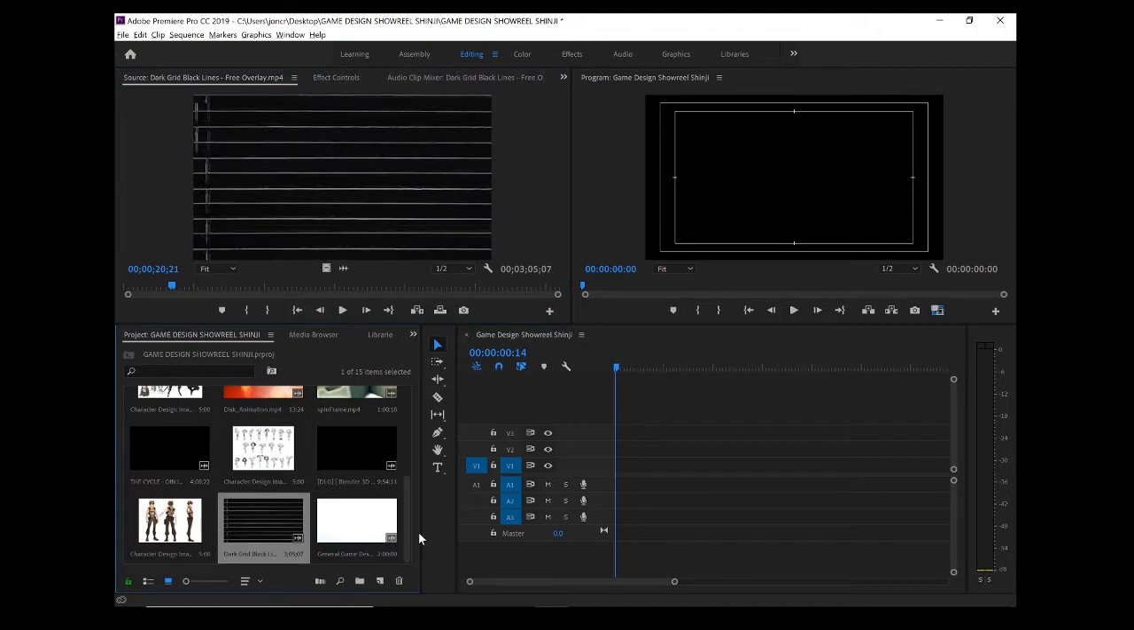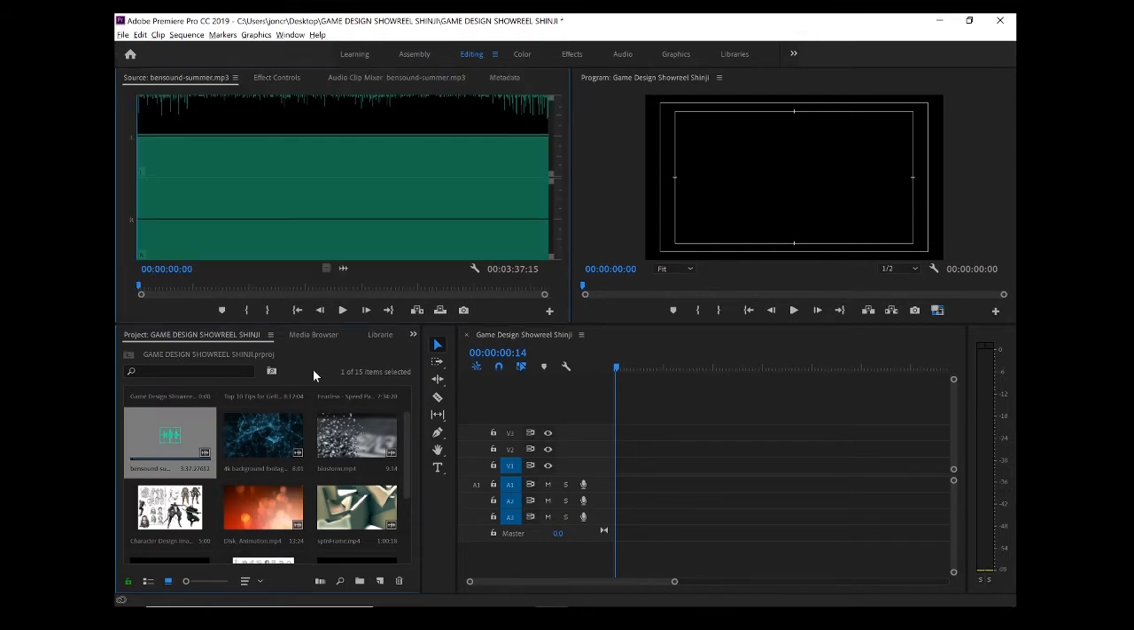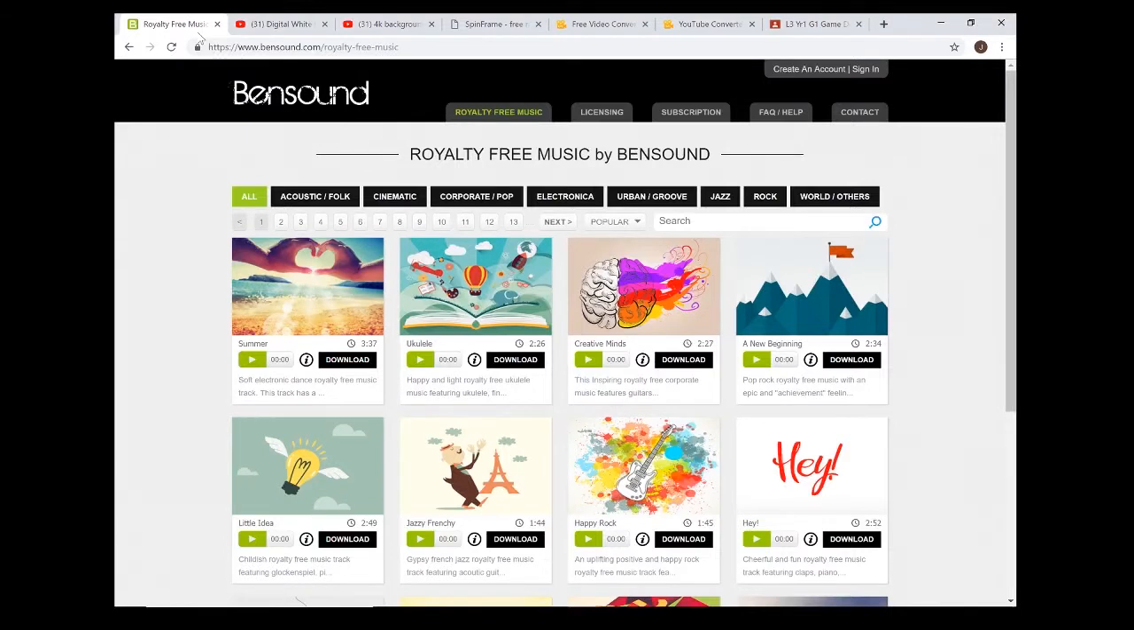And then what else have I got? There's music in here as well. So music looks like this. So this is some royalty-free music. So where did I get all this stuff from? If you go on to the internet, a couple of things you might want to check out. So Bensound is a royalty-free music site where you can download lots of stuff.